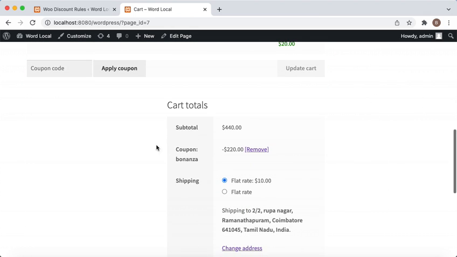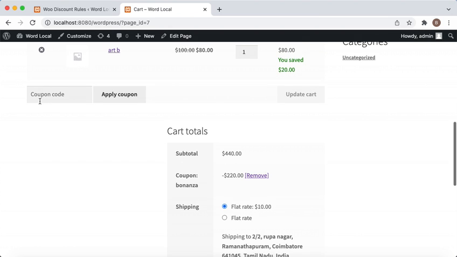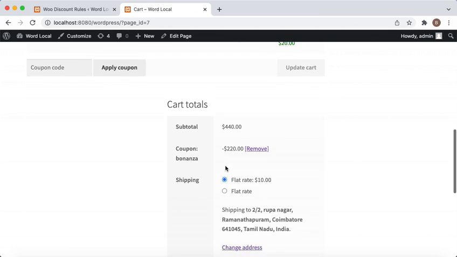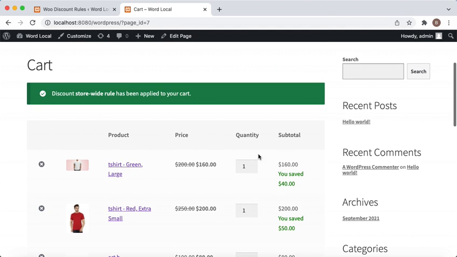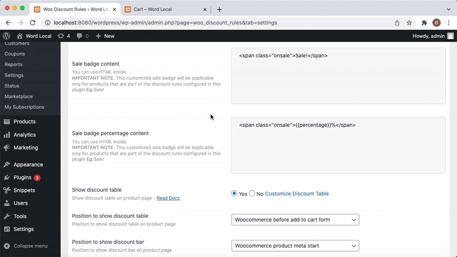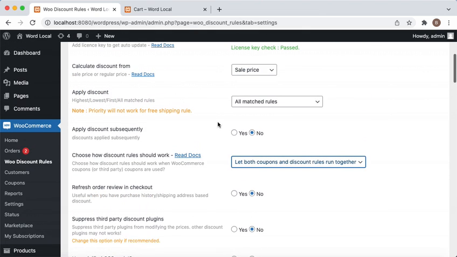And then here is a coupon named Bonanza. This coupon Bonanza is actually a WooCommerce coupon that I've created, and I've entered it here, so it is applied. So this is the first option. Both the WooCommerce coupon and the discount rule created from our plugin run together without any issue. This is the first feature. Let's move on to the second feature.